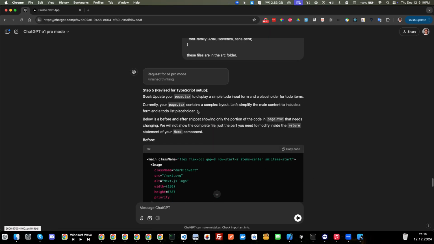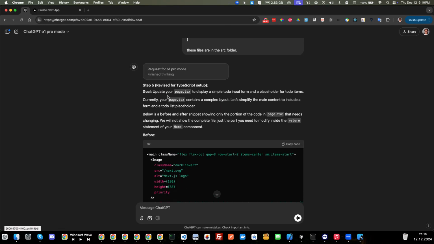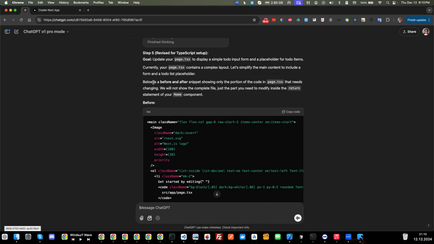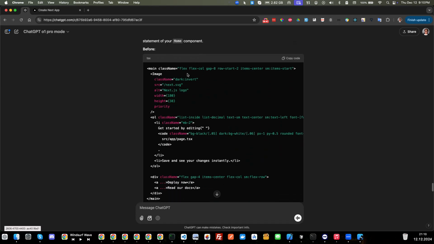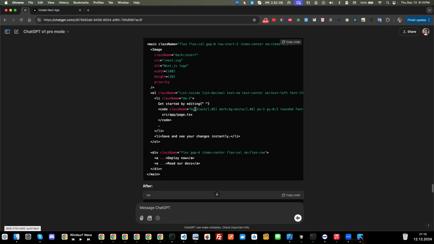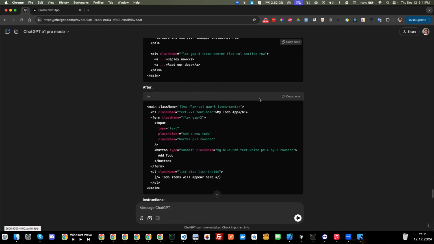All right, it has given me something here. So, revise for TypeScript setup. Okay, so update your page.tsx to display a simple to-do input form placeholder. Currently your page contains a complex layout. Let's simplify the main content to include a form and a to-do list placeholder. So below is the before and after. Before, we have this main className and all of this, and after we're going to have this.